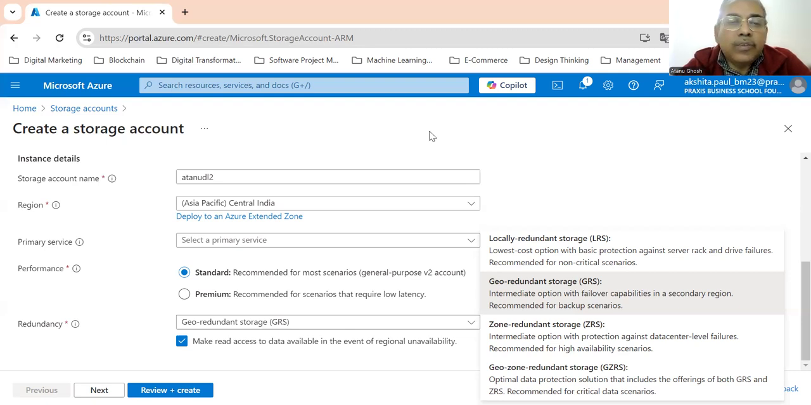Zone redundant storage means it's a different zone. For example, here you see Asia Pacific as a zone. So I can have another in another zone, let's say in Asia Pacific, Northern India, something like that, which can be my backup server. But then again, if the entire Asia Pacific zone is indisposed for some reason, I still will face a problem.